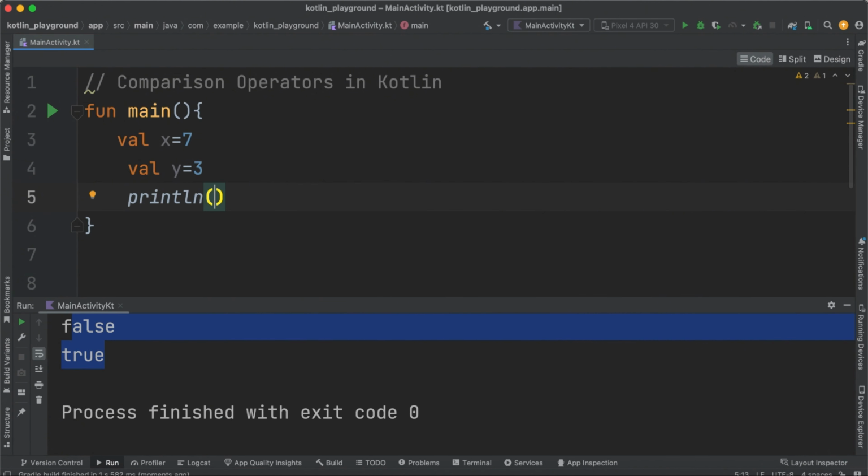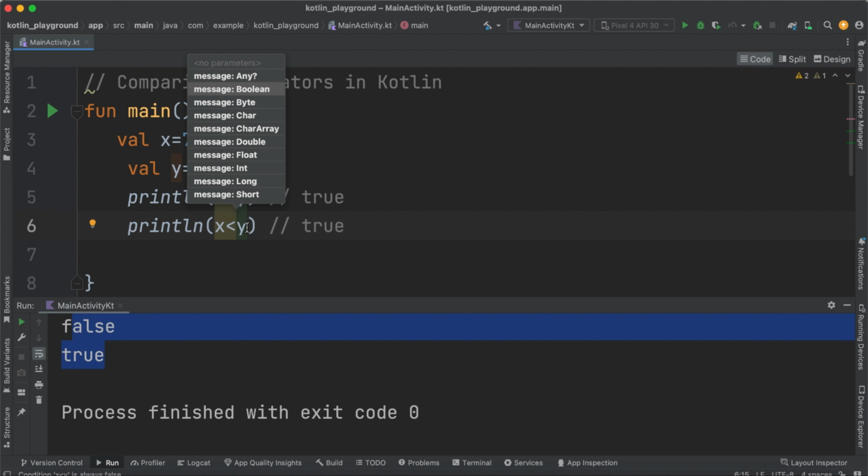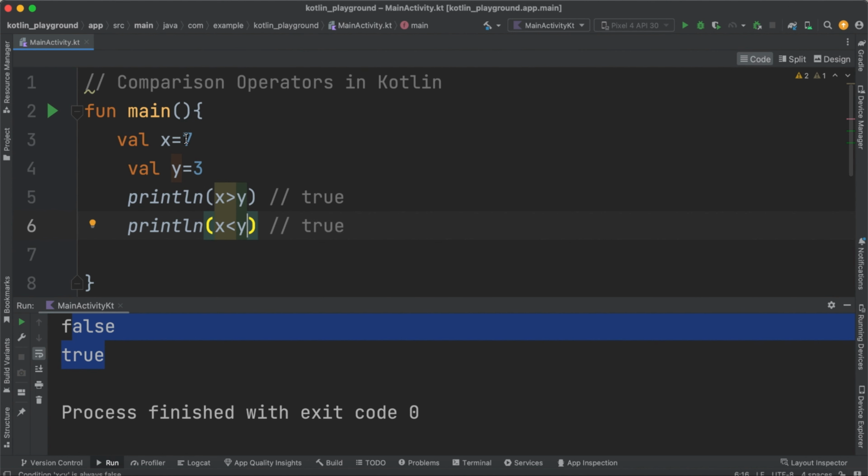Okay, so the first one I'm going to use is the greater than operator. This will check if the value of x variable is greater than the value of y variable. Like 7 is greater than 3, which is true, so it will return true here. Now let's use another relational operator, the less than operator. This will check if the value of x, which is 7, is less than the value of y variable, which is 3. The value of x is greater, so it will return false here.